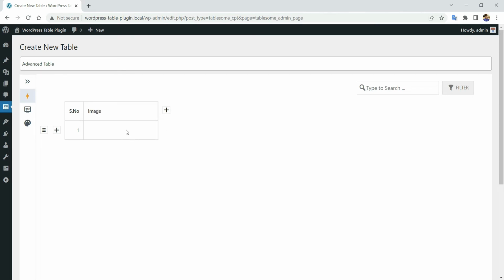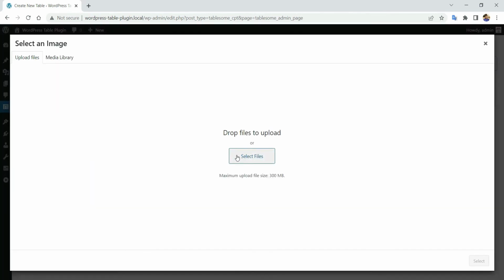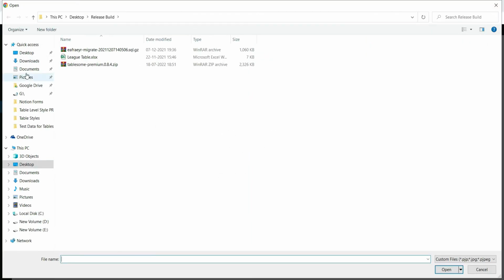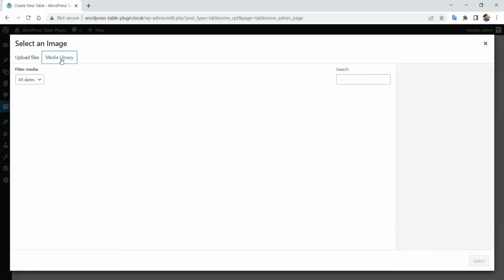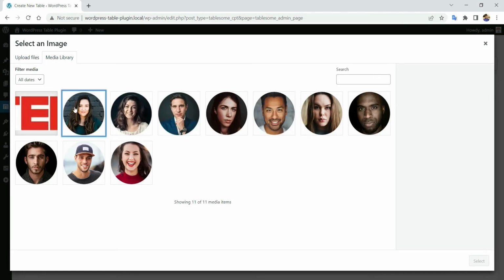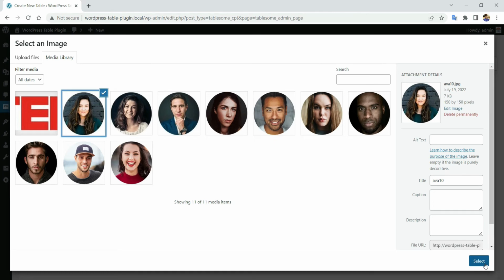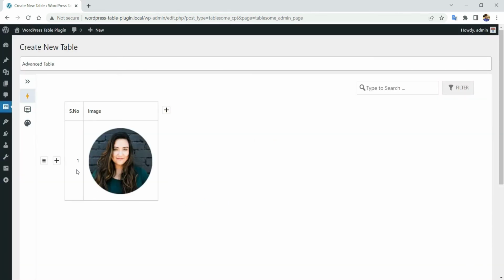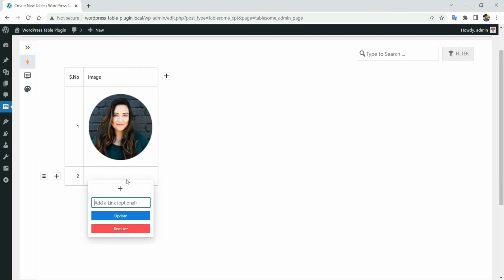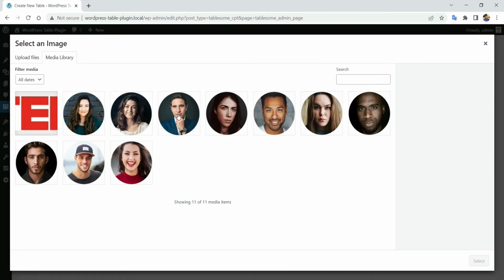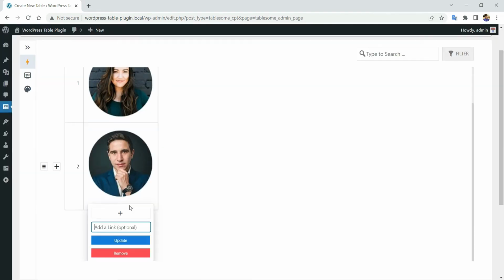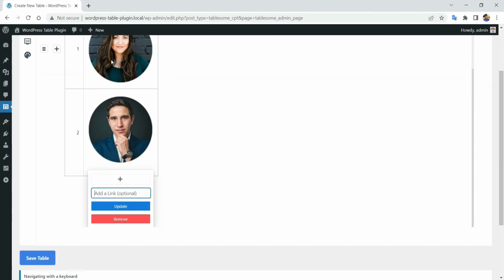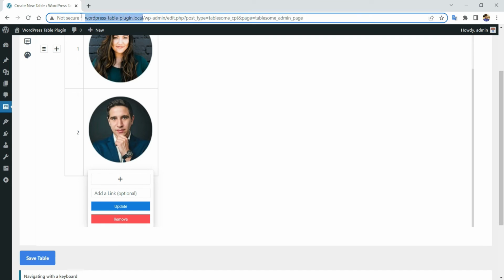In the image format columns, you can add images from the WP Media Library. You can also upload the images from your computer to the media library to add to the table. You can also make the images clickable by adding a link to the link field for the image.